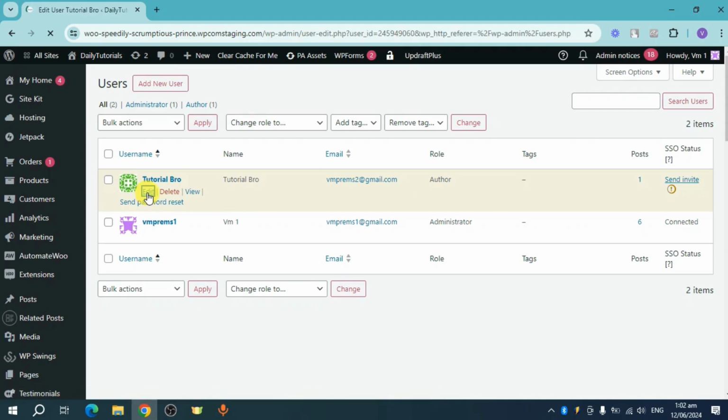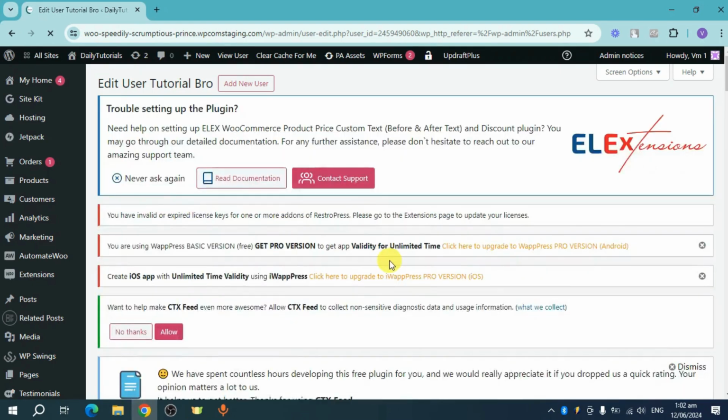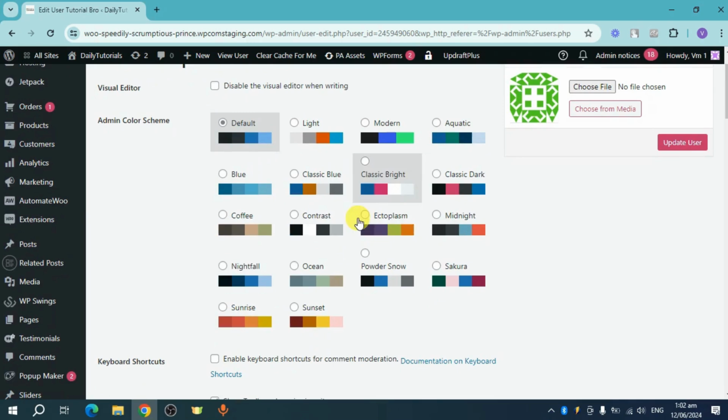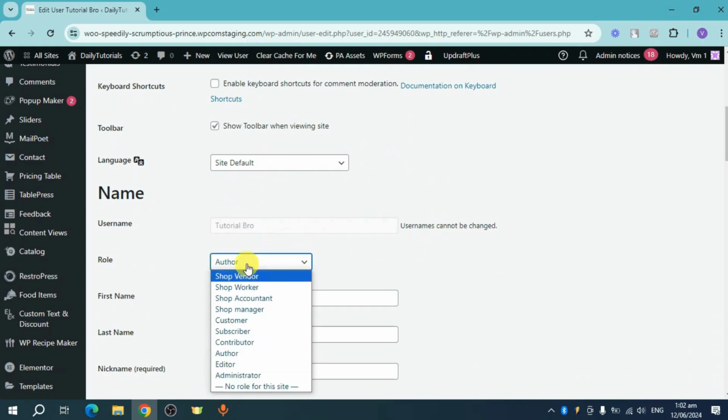And then once we have clicked on that, we should be able to see this. So we can choose the admin color scheme for this one as well. You can also disable or enable the visual editor and writing. So let's choose a midnight scheme. And then in here, you can also see the username. The username can be changed. So you can also choose an author or any role that you want.